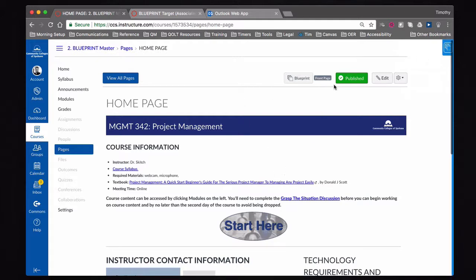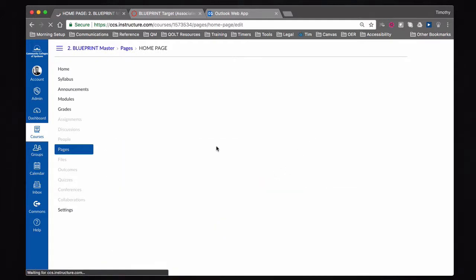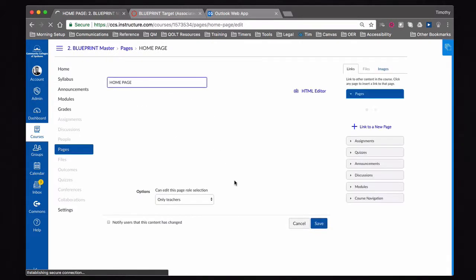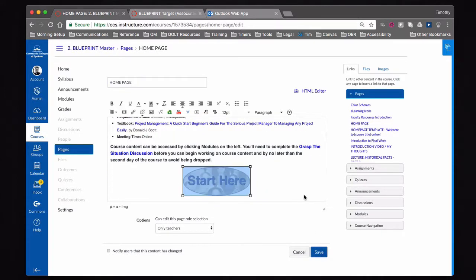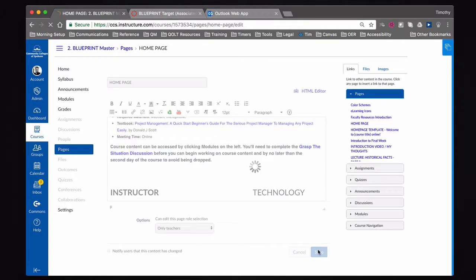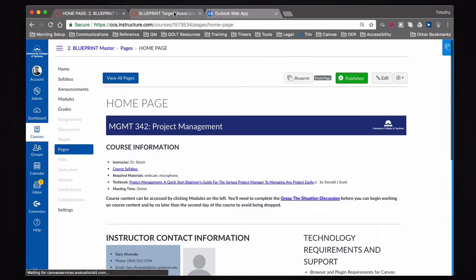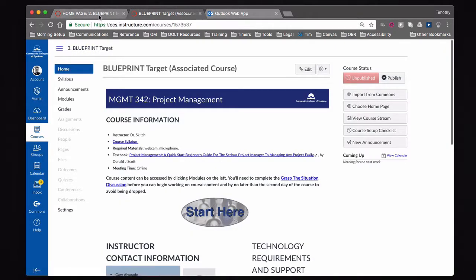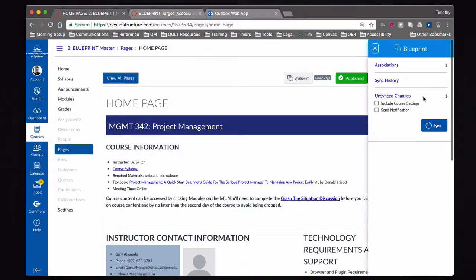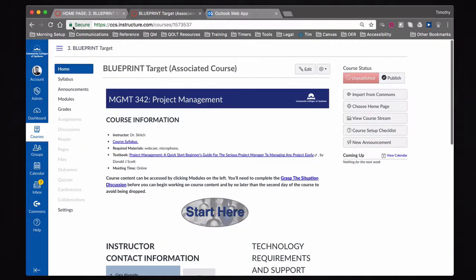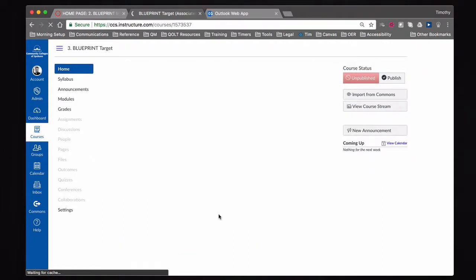Let's make another change. It's easier to delete things than add things, so let's just delete this graphic. Delete it, save it. We still have it here in the target course, but when I go to the Blueprint dashboard, it shows me I have an unsynced change. I sync that change. Refresh over here, and we'll see that graphic disappear.